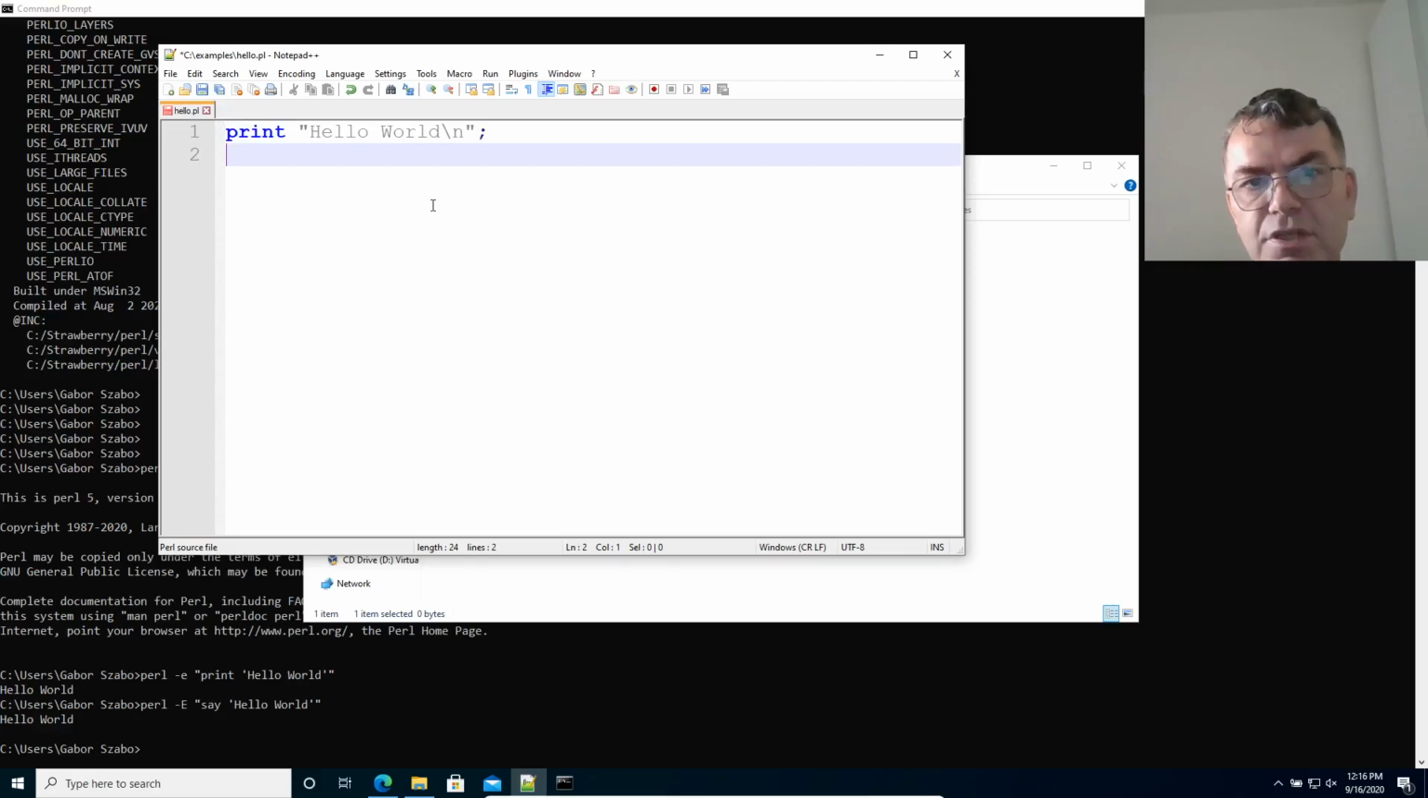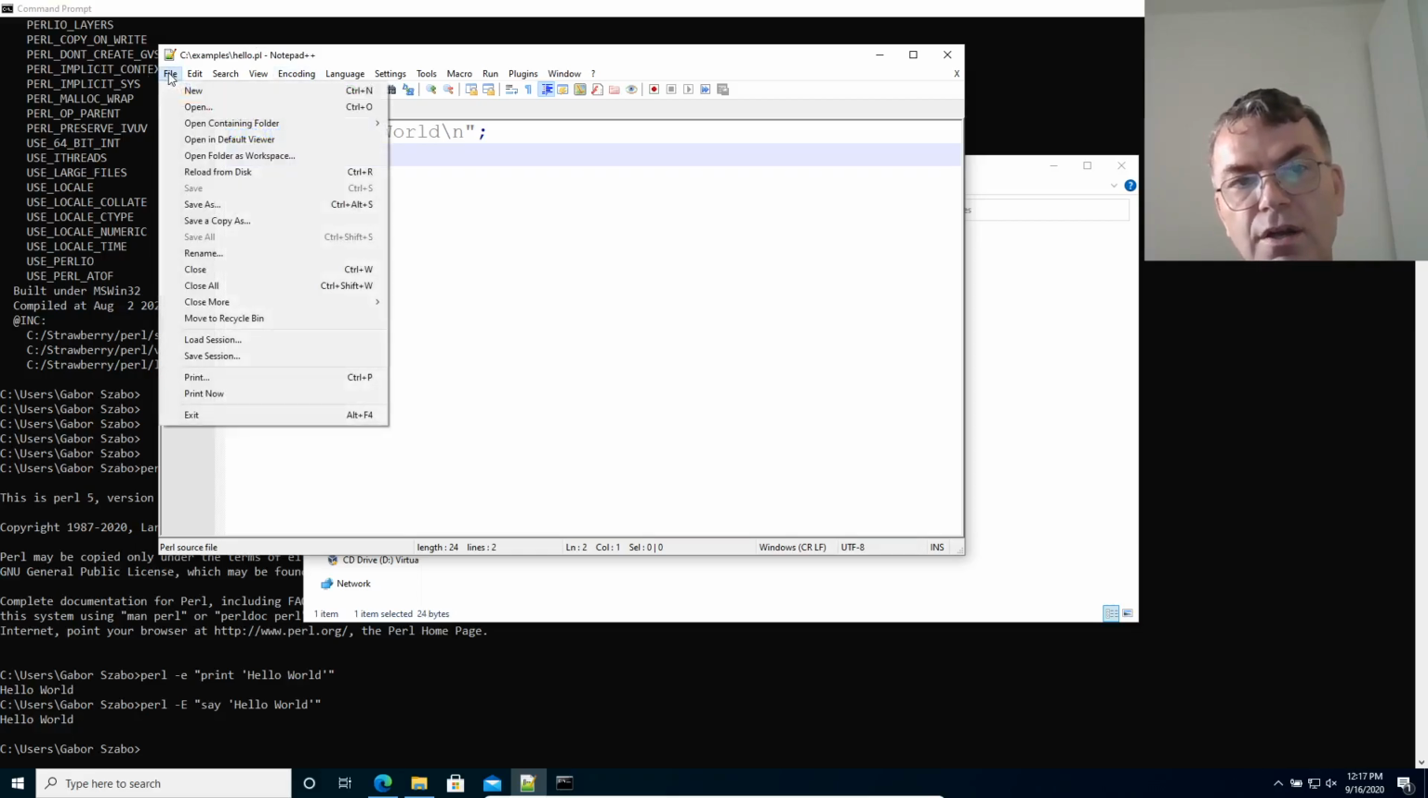So I typed in print hello world. As you can see, it's blue. The word print is blue, and that's blue because Notepad++ already understands, because of the .pl extension, that we are talking about a Perl file, and it knows that print is a command in Perl, so a function in Perl. I pressed Ctrl S to save it, but you can also go here, File, and click on Save. If it's now grayed out, I can't click on it because I already saved the file.